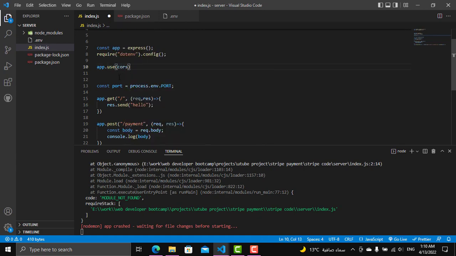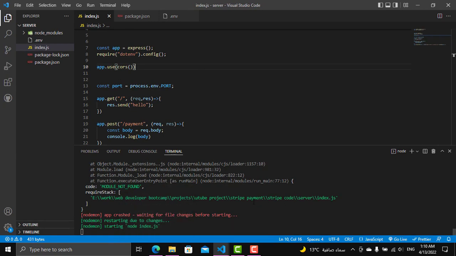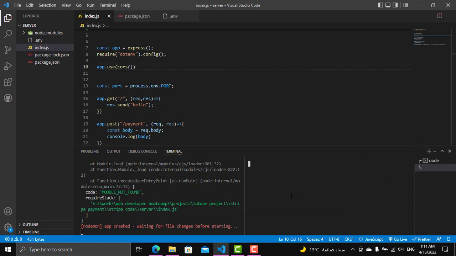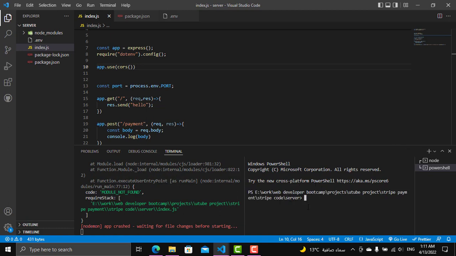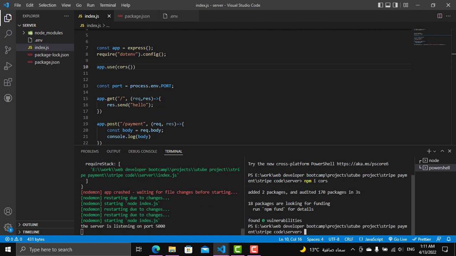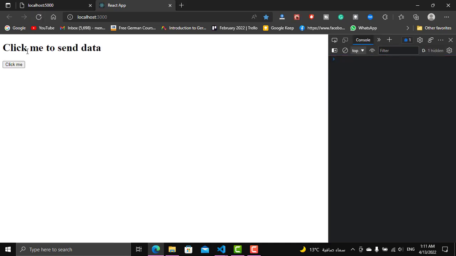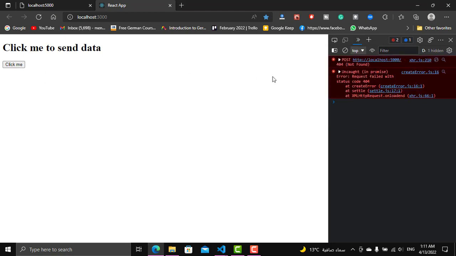Now we have CORS. So let's go and test again. Yeah, the server crashed because we didn't install CORS. So let's install CORS. I think it is very good and useful to make these mistakes because we all want to learn from them. Alright, so the server is coming back to work again. Let's go back and refresh our data, because we want to start fresh with no mistakes here. Click me, and post http localhost not found.